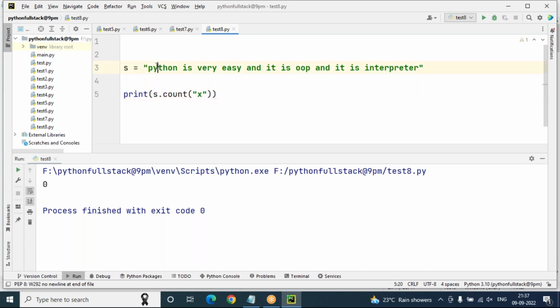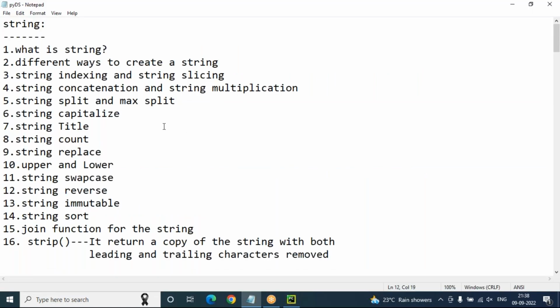You can count which appears in the target string, how many number of times it occurs. So the count function will always return a count value only, how many number of times it occurred.